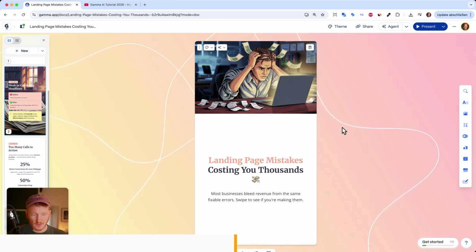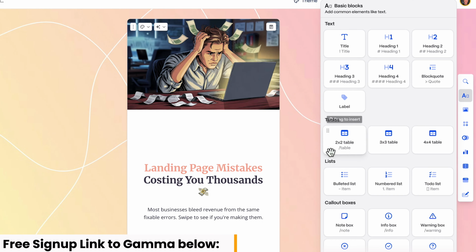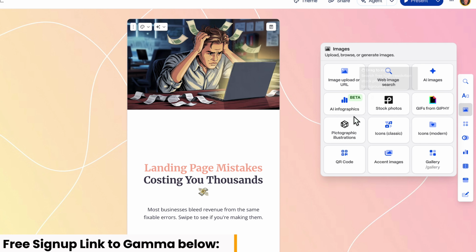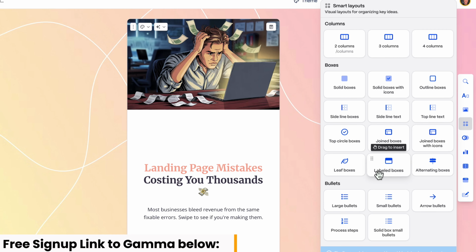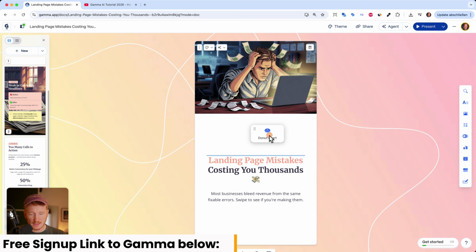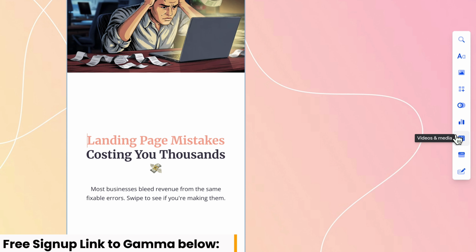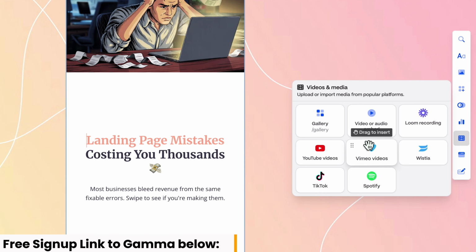I think it's very straightforward. Here on the right, you can also add more blocks, for example, titles, tables, lists, or for example, new images from Giphy, infographics, stock photos, and so on. Or smart layout, you can add columns, tables, if you want to put in more data. And you can also add charts, so different bar charts, donut charts, and you can just drag that in, and then you added this chart to your story if you like.